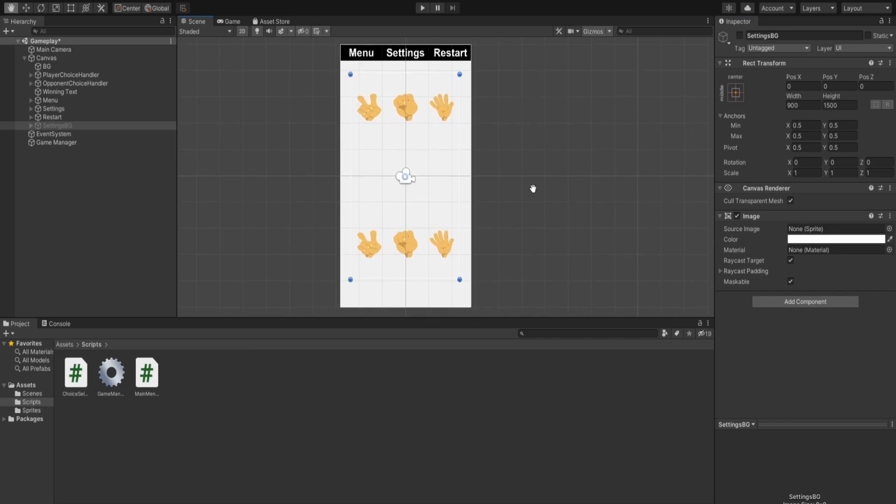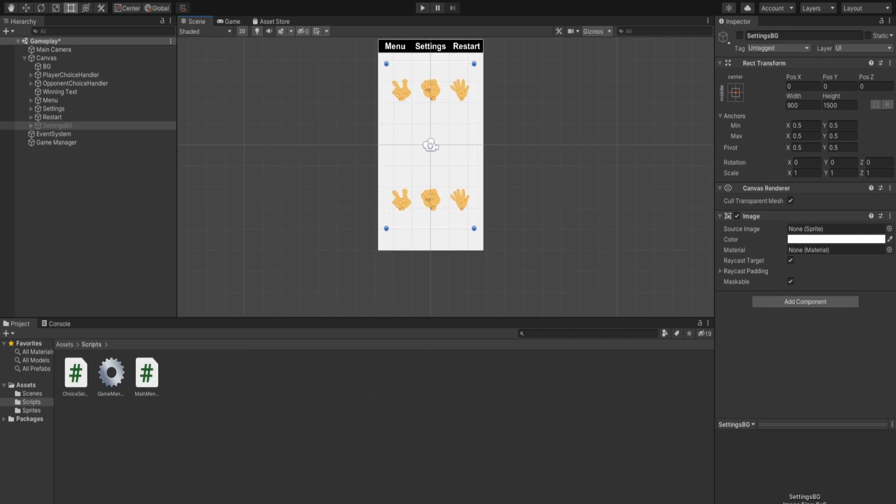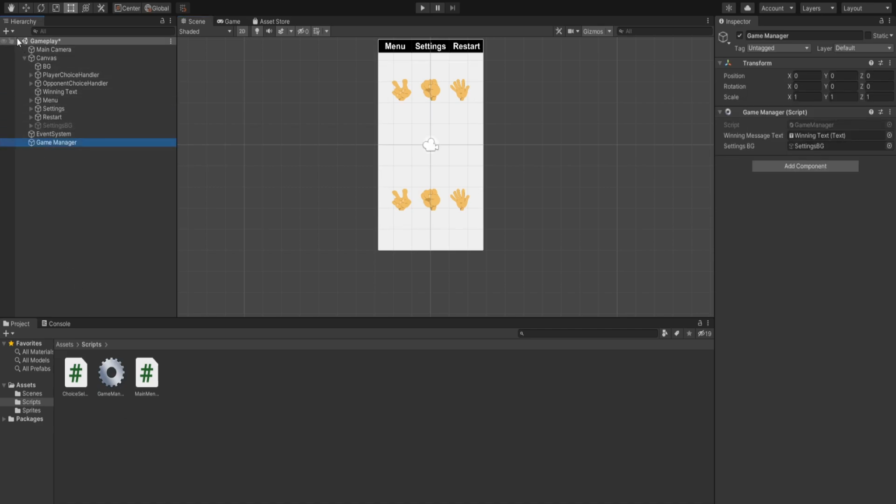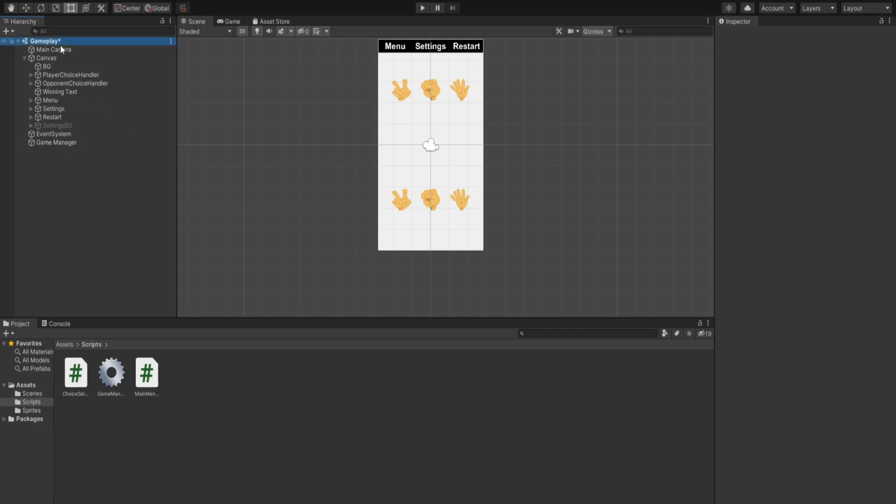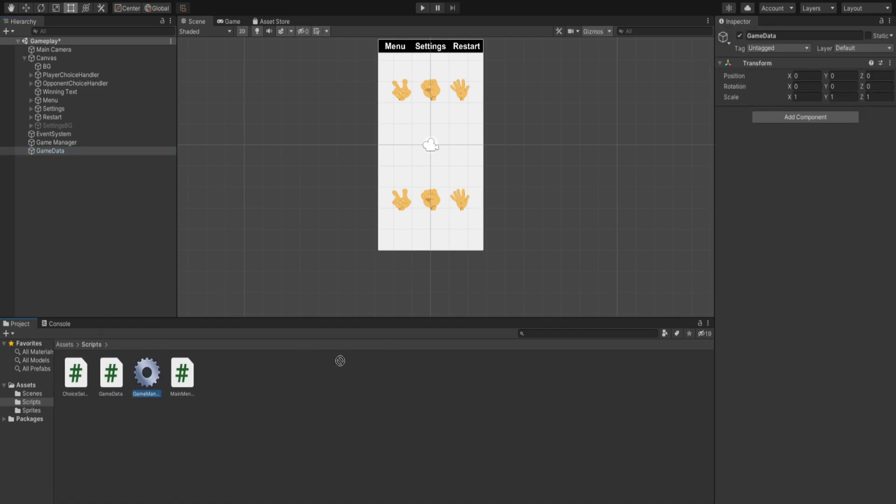Now there's one more setting remaining to do, and that's the animation. We'll set the animation later. So first, let's add the game data, which will contain every game data which we want. Let's rename it to game data. Empty. Let's create a script called game data and add the game data script here. Now let's open the game data.